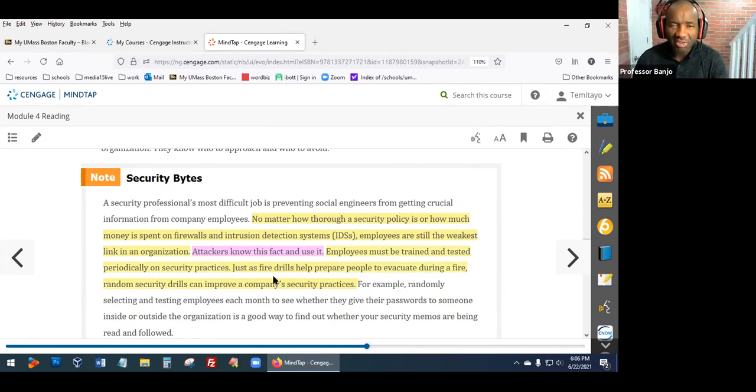And just like it says right here, just like you have fire drills, right? Fire drills, and you want to test the functionality of a system. You do tests and trials and fire drills, stuff like that. How people evacuate during a fire, they got to go this way, they got to go to the parking lot. You practice that, right? The idea here is that employees also have to be subjected to security drills. All right. And part of it is what we've talked about.